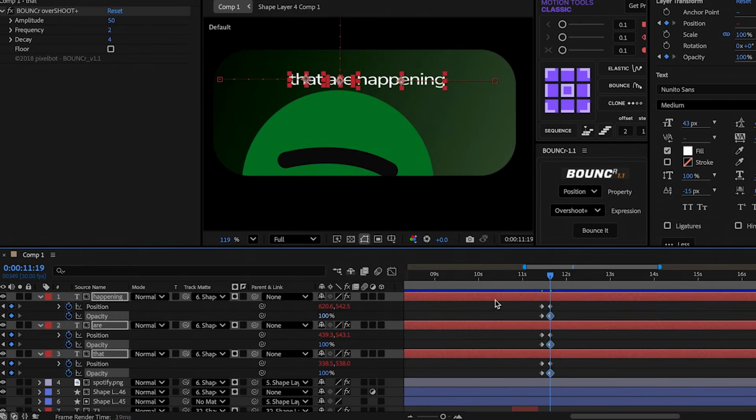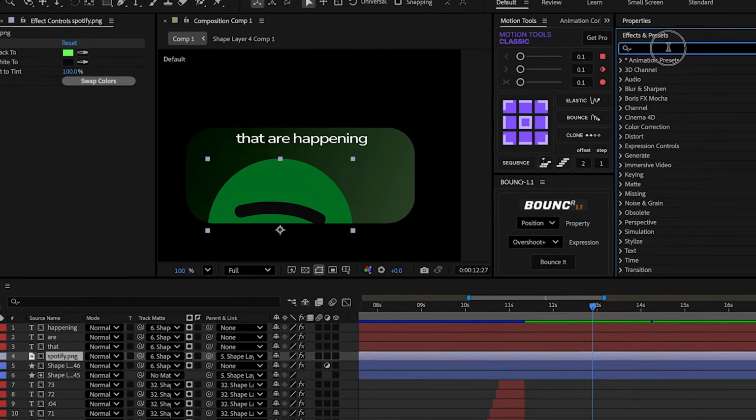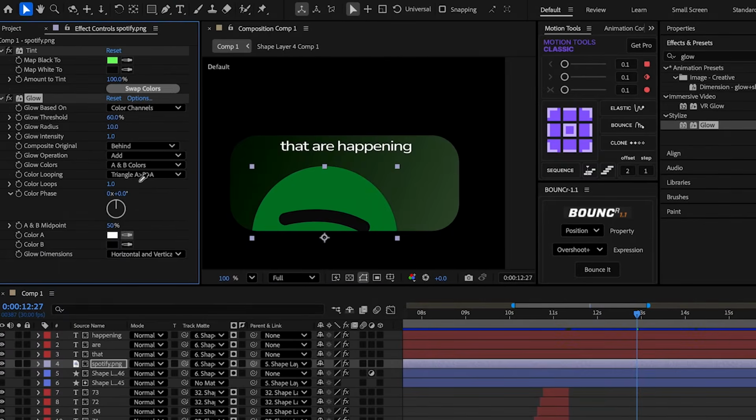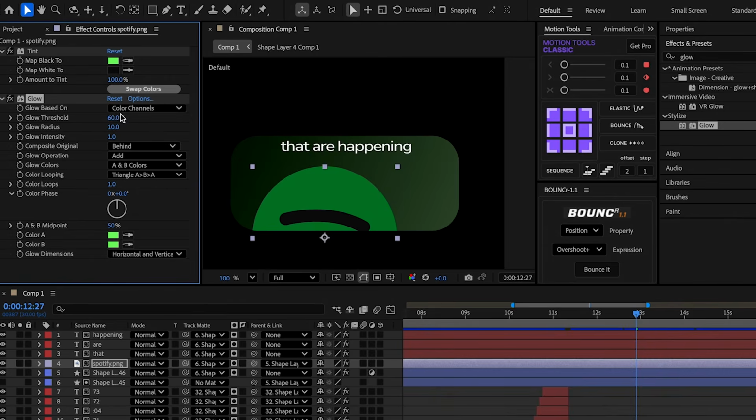the opacity to 100%. Add a glow effect to the Spotify icon, change the glow colors to A and B colors, setting color A to the matte black 2, and color B from color A. Lower the glow threshold to 0%, reduce the glow intensity to 0.1, and raise the glow radius to 180.